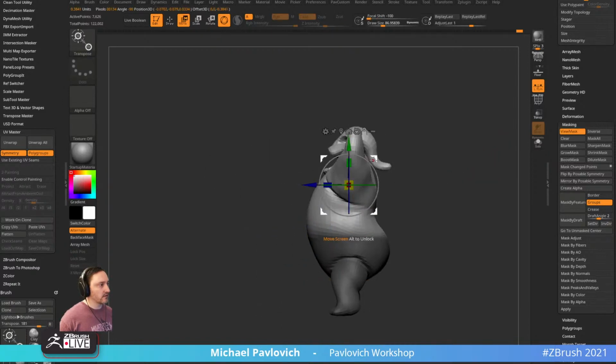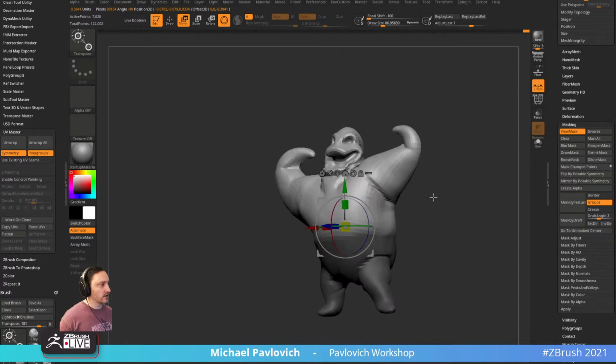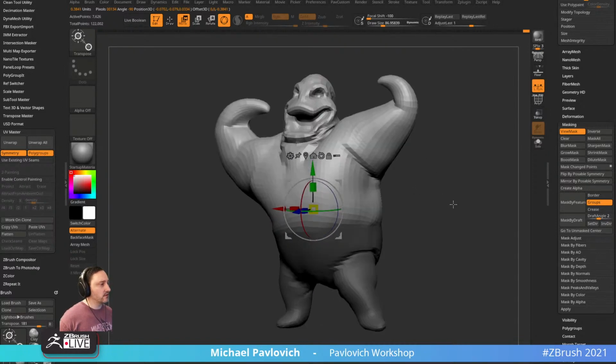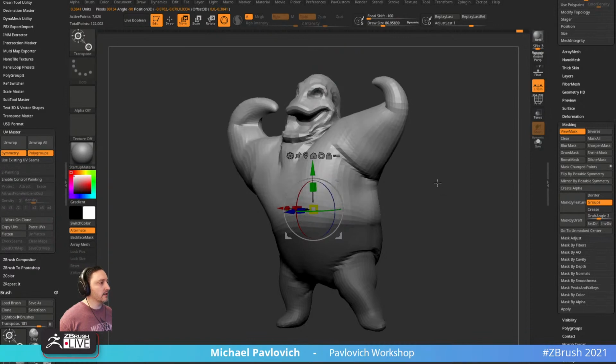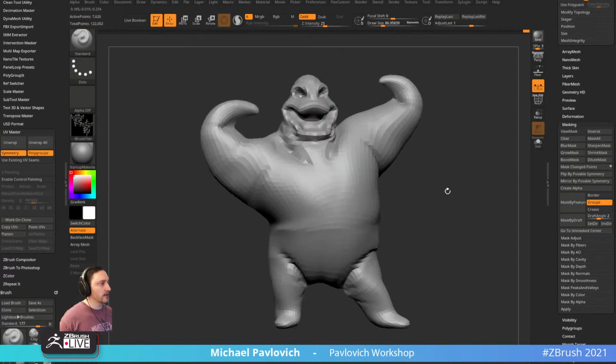Let's also reset this here. This is reset. This is go to unmatched mesh center. So we'll kind of twist him a little bit. Now, as we're twisting, again, we'll kind of twist him a little bit here.